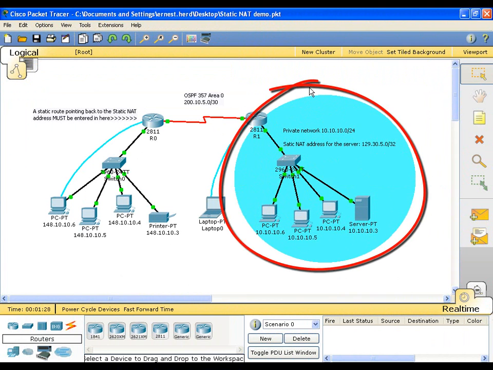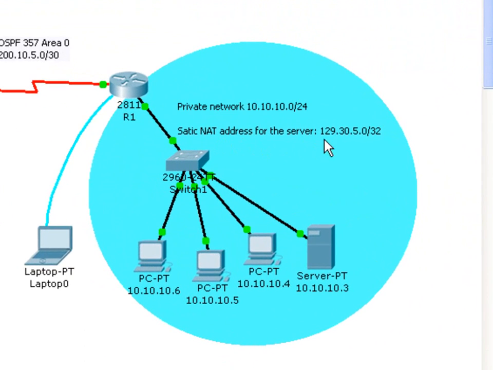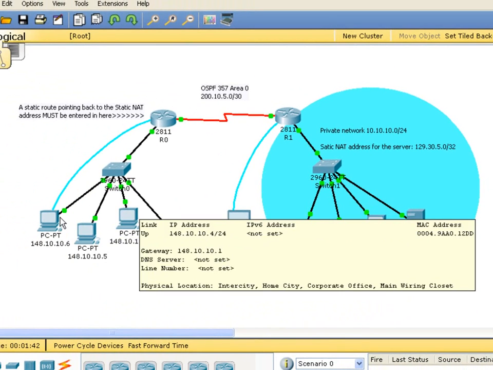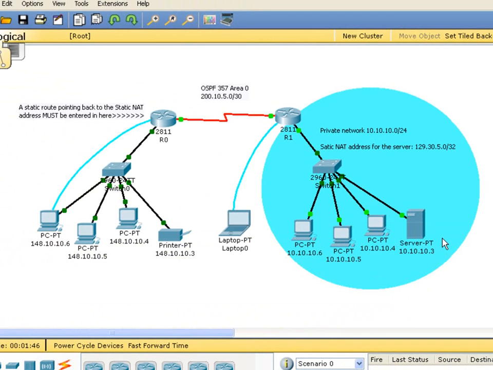Now we will demonstrate static NAT. We're going to keep our private network over here private, but we're going to have one NAT address, a public address 129.30.5.0 with a 32 mask. That means all 255s, meaning only one address. And we're going to associate it with the server here so that people over here on the PC can still access the web page on that server.